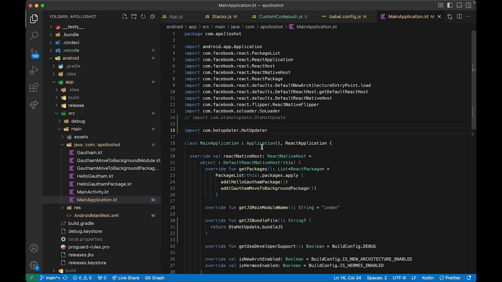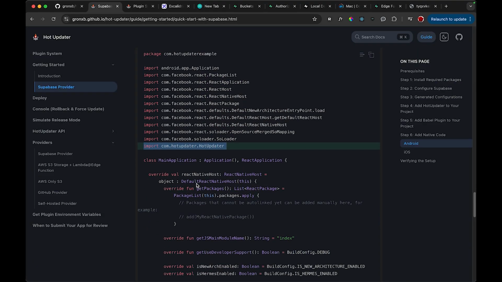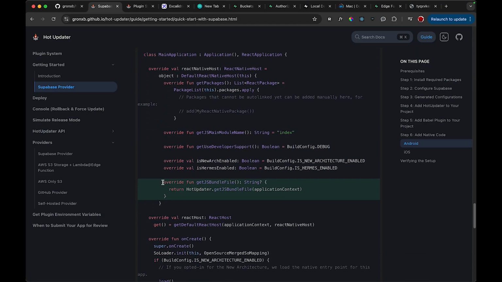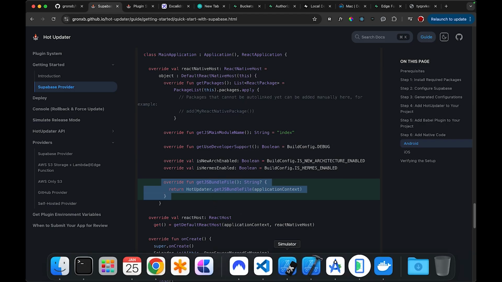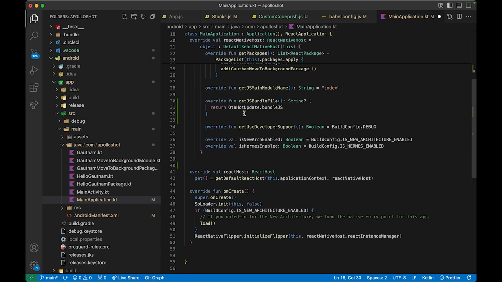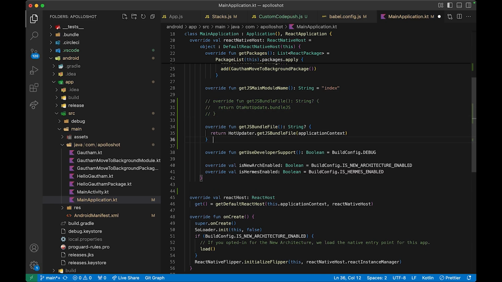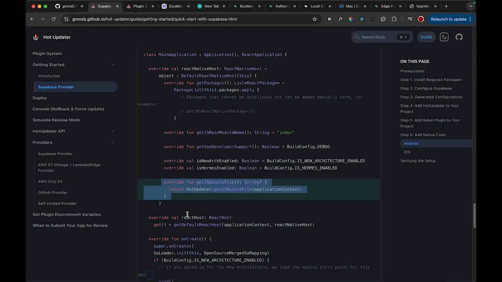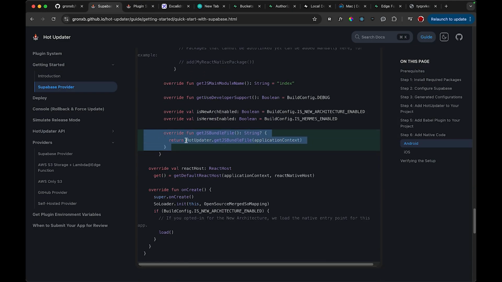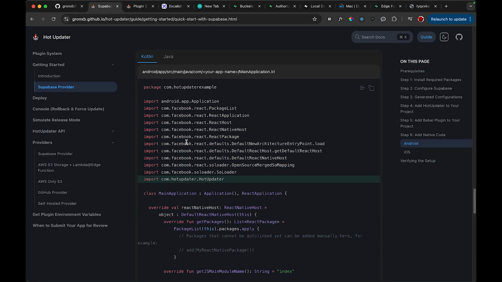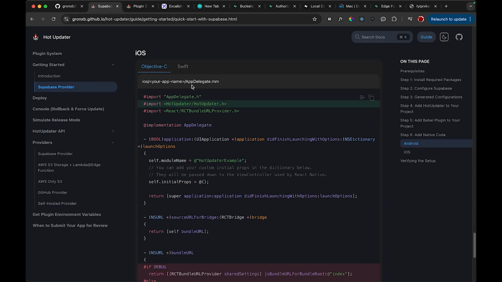Okay, then next I'm going to scroll down, and here I'm going to get the getJSBundleFile one. I'm going to copy this here. Same way, I'm going to comment this out and use this here. Okay, done. That's it for this one, the Android side. Next one is the iOS side.